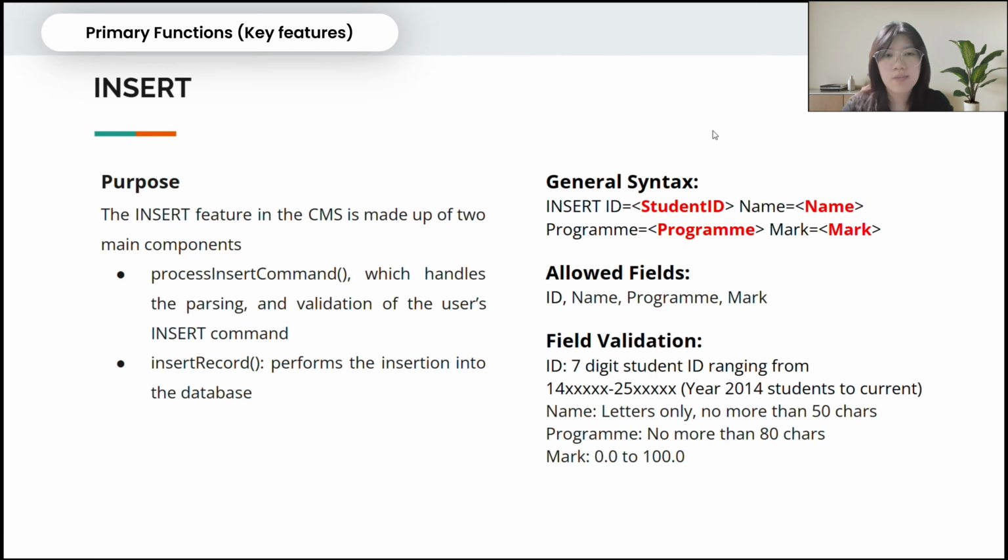The insert feature in the CMS is made up of two main components: process insert command, which handles the parsing and validation of the user input, and insert records, which performs the insertion into the database. The general syntax of the command is as shown, with each field validated for correct format, length, and value range.